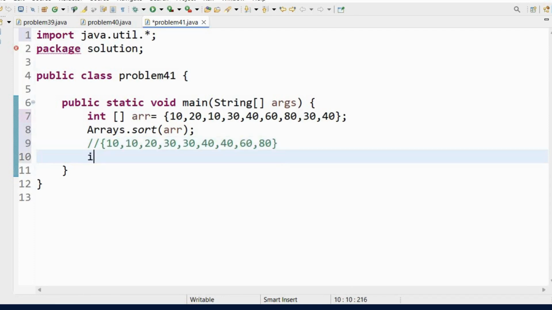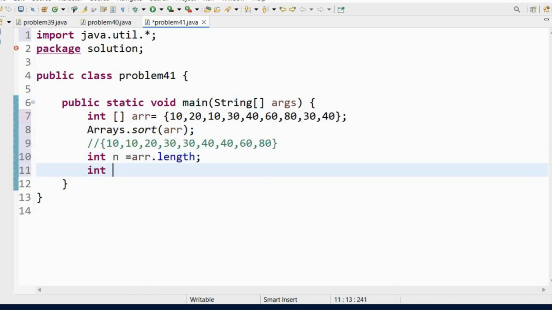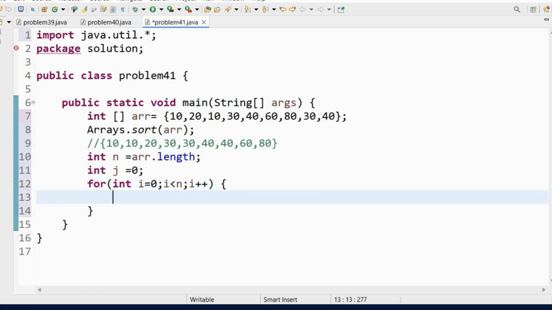Okay, we will take another variable int n which will store the length of array. And we will take one more variable j. Where it will be used, we will see ahead. Now we will take a for loop. Now this for loop will traverse throughout the array. Int i is equals to 0, i should be less than n, and i plus plus. After this we will check if the element present at index i is not equal to element present at index i plus 1.